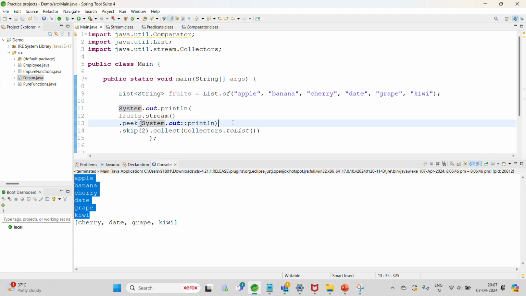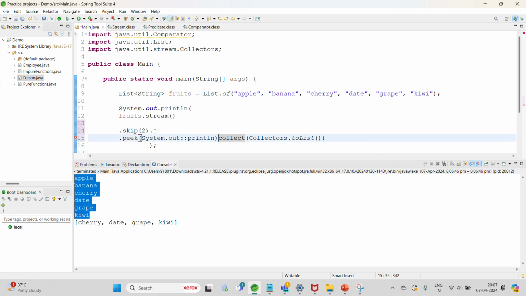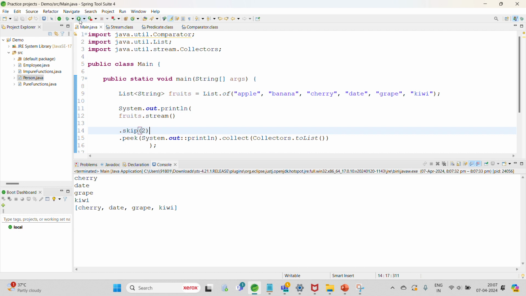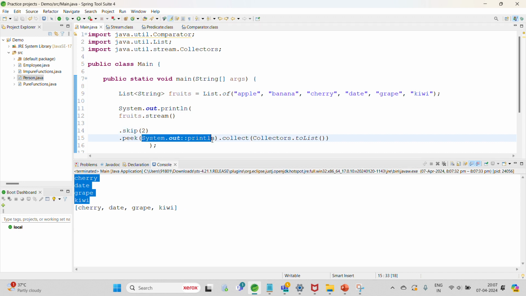Normally what is happening inside the stream, and if you apply this peek after skip 2, what will happen we will see. See, after skip we have only 4 elements, right? So only those 4 got printed here, right? So the purpose of peek is normally for debugging and logging purpose when we use streams.